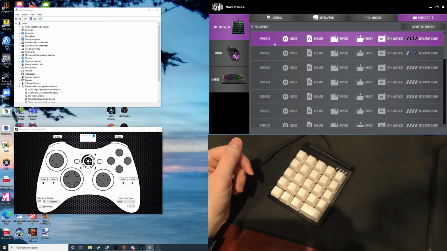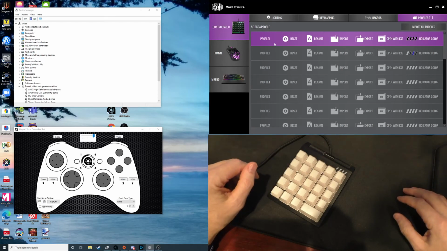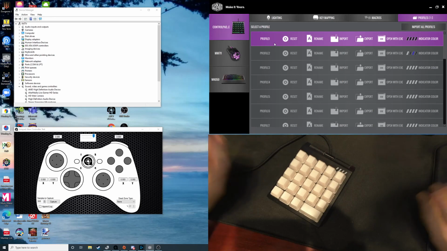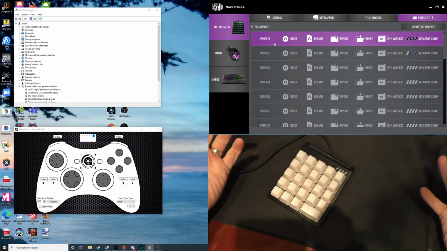But there you have it. That is the overview on how to set up ControlPad for a first-person shooter, having the best experience possible.